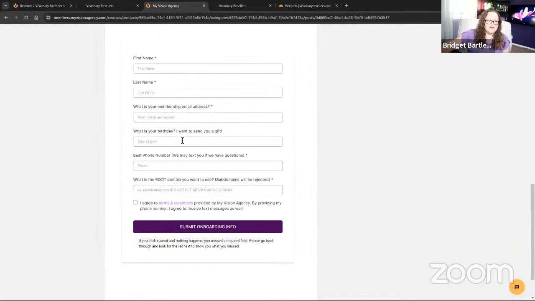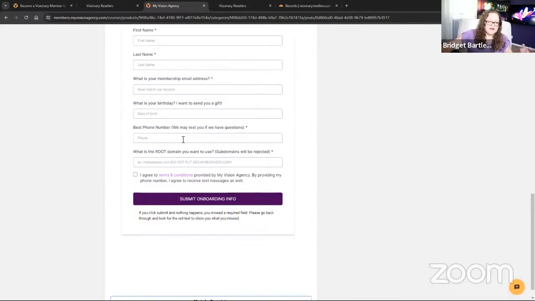You can add your birthday here. If not, don't worry about it. It's not required, but I do like to send a little message for people on their birthday. And then also add your phone number here because we may need to text you if we have questions or something. Text is the best way because we get faster answers that way. And also, obviously, sometimes we get 1,000,001 emails that get lost. Okay, so definitely your best phone number there.